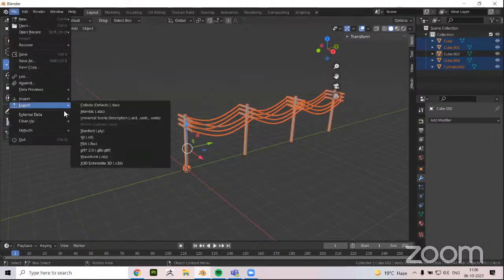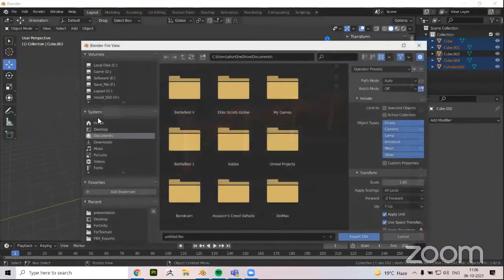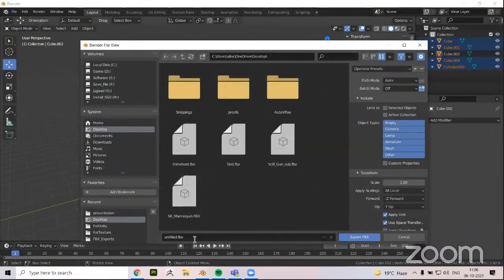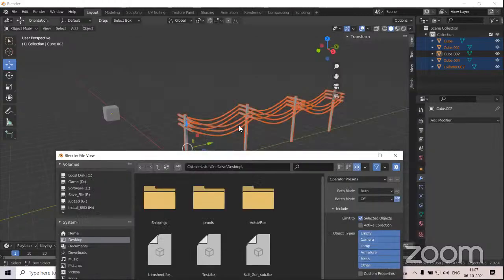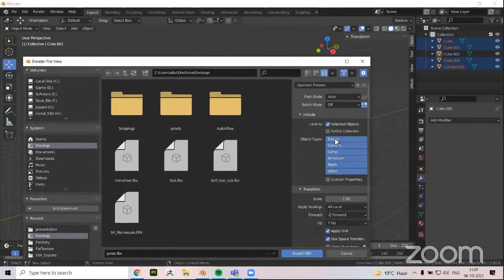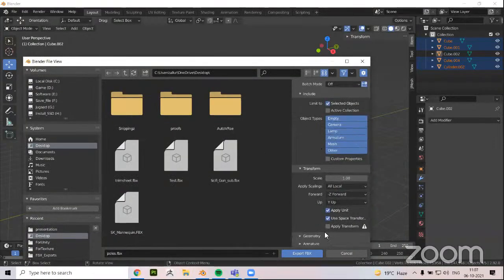So when I go into export FBX, I have my location on the desktop set, let's call it poles. And here if I tap on selected only, this way it'll only export whatever I selected, and that is all of the poles and Ys. I haven't selected this cube, so it won't export this cube. And I would say basically this is the only option we need to take care of right now.